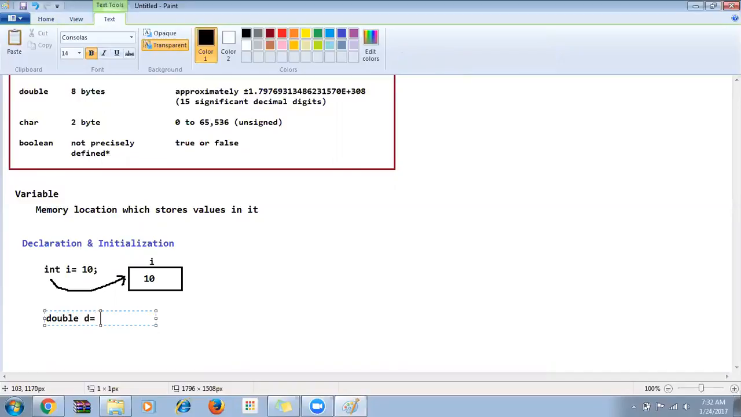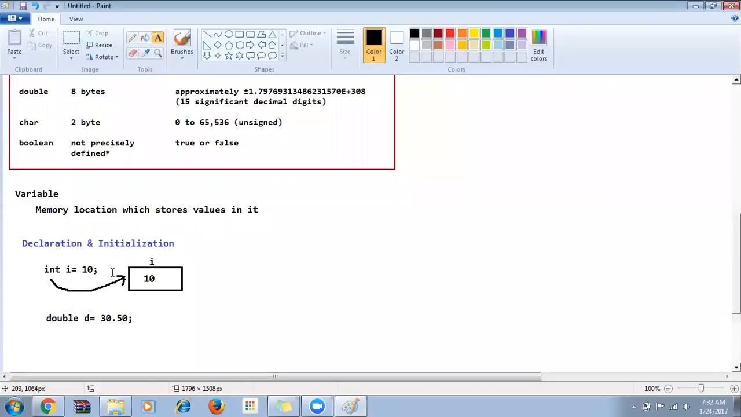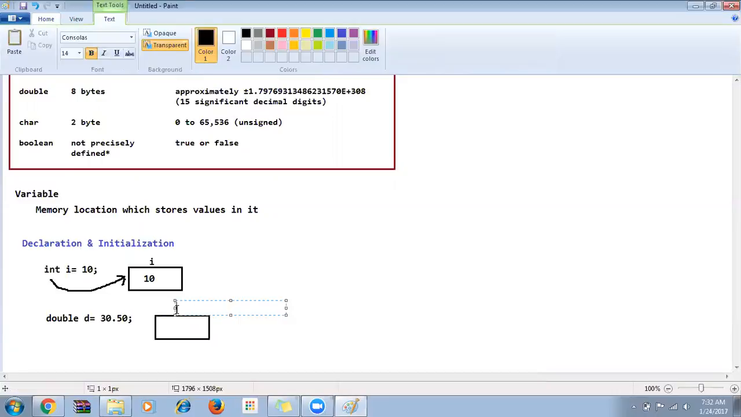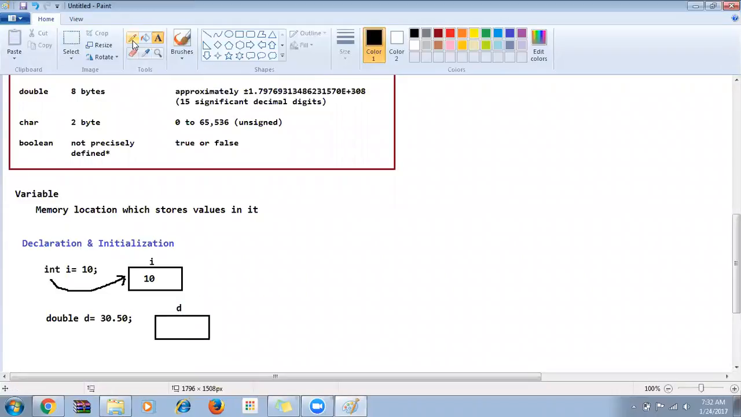If I'm going to give double D is equal to 30.50, what will happen? Double D: this step is going to create one memory location. Then D will be the memory location name. Then this double will tell the memory location to store only the values which are in between the range of the double data type. Then 30.50 is what we are trying to store.